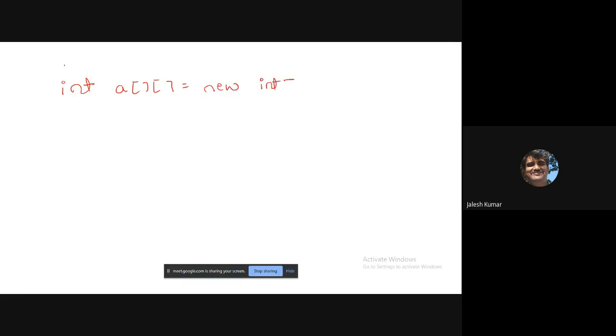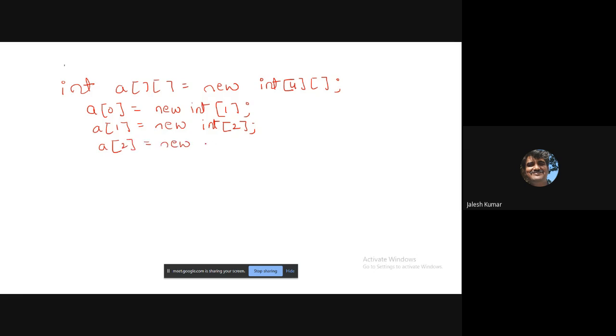I am doing this to build the confidence that you can write this particular code. Please remember, at location a of 0 I am using the new operator and allocating the value for one cell. At location 1 I am allocating the value for two cells. And at 2 I am allocating the value for three cells.